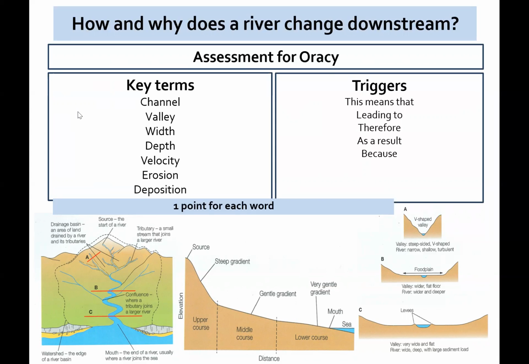So I'd like you to have a go at answering this question. Use your work from today. Use the diagrams at the bottom of the slide. If at all possible, I would like you to read your answer to somebody at home. They're going to listen to what you say, and they're going to give you a point for each keyword and each trigger that you manage to include. If you can, leave me a comment with how many points you actually achieved.